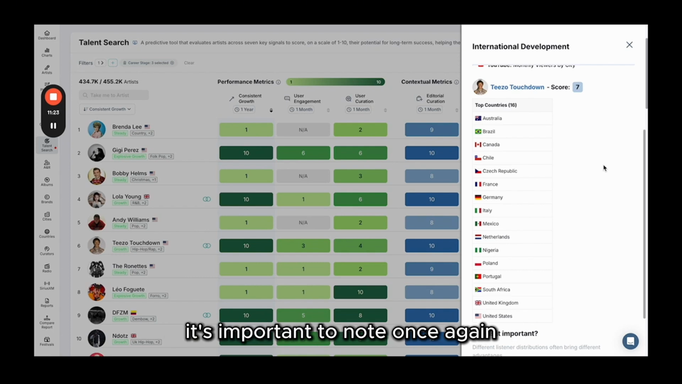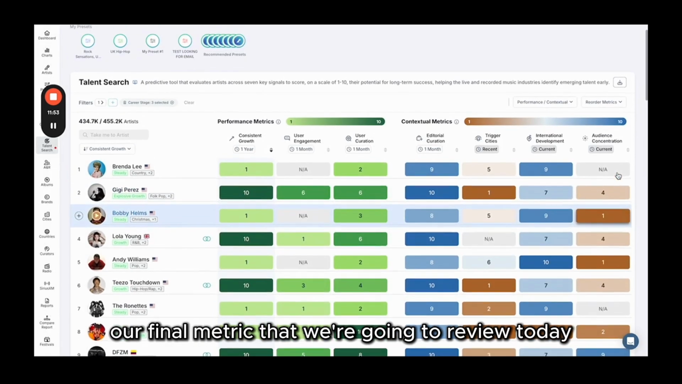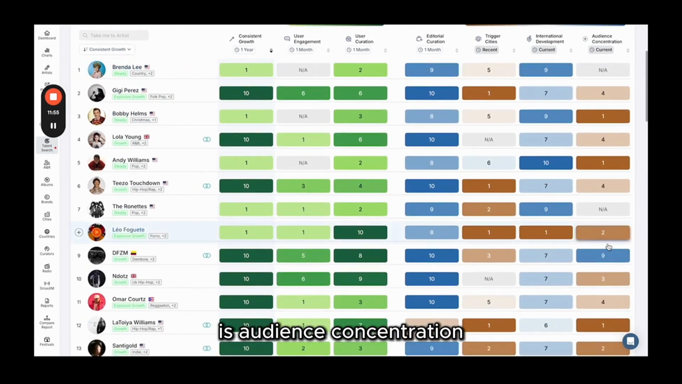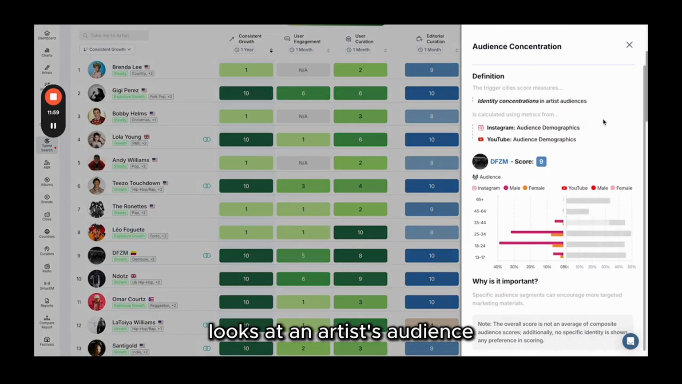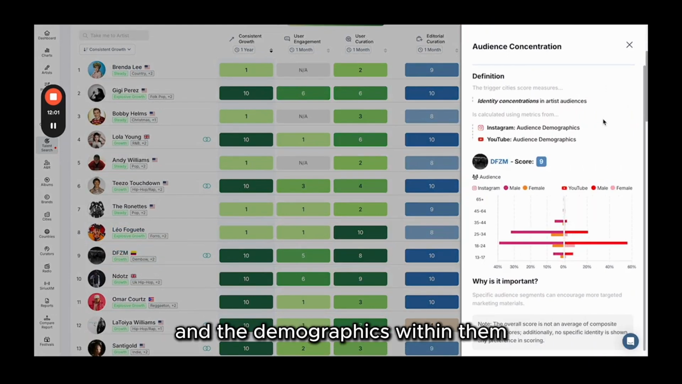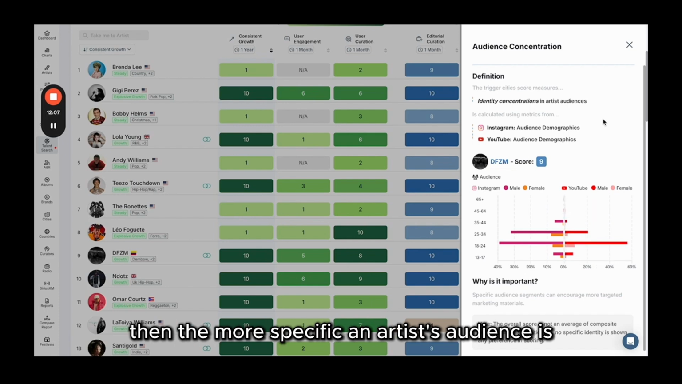It's important to note, once again, that this is a contextual metric. We have heard a variety of use cases that could be well served by either a high diversity of countries or a low diversity of countries. Our final metric that we're going to review today is audience concentration. Audience concentration specifically looks at an artist's audience and the demographics within them. The higher the score is for this metric, then the more specific an artist's audience is.